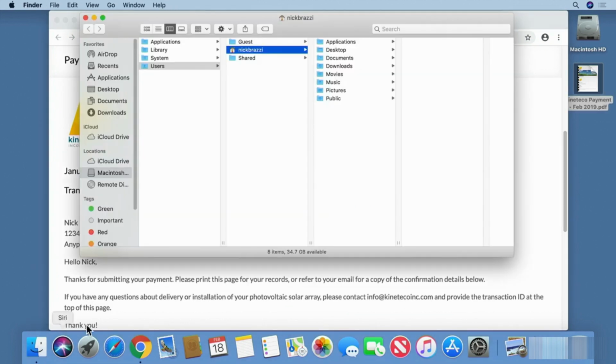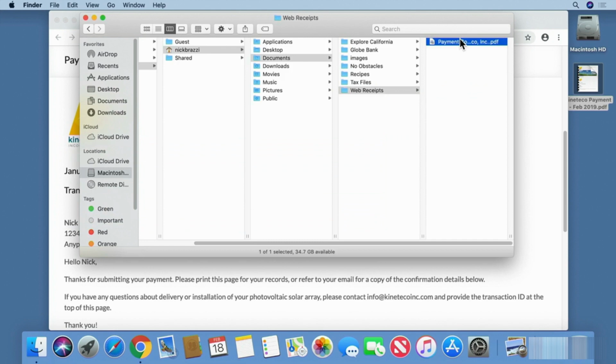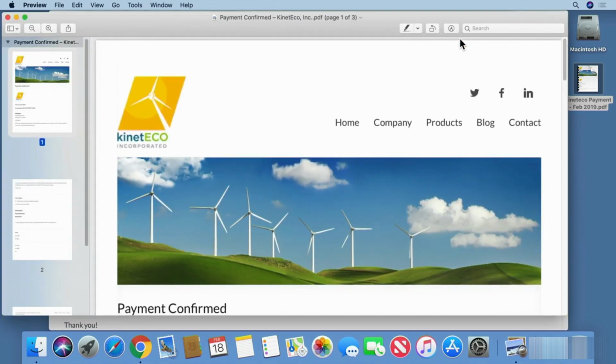Open Finder. Go to your Documents folder and you'll find the Web Receipts folder. This is a quick way to save receipts for online payments, just in case you need proof of a payment later.